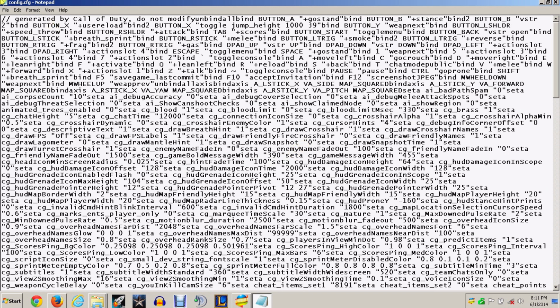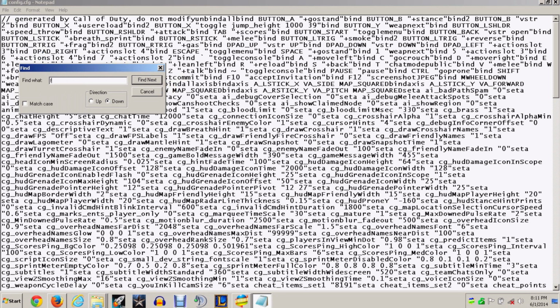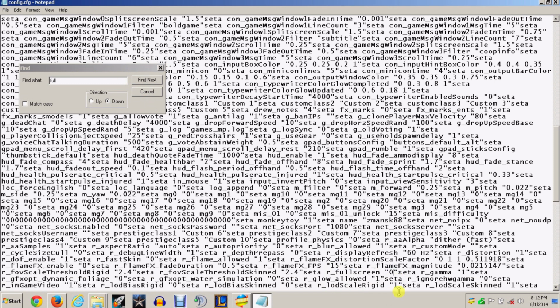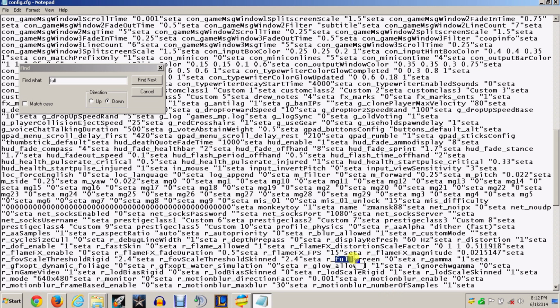If you go over here to Edit, not File, Edit, Find, type FULL, hit Enter twice. You'll see, if you go down here, that it says full screen. Right here at full screen it says 0. Normally it says 1. If it says 1, change it to 0.